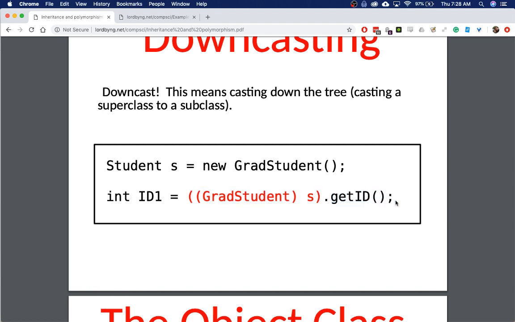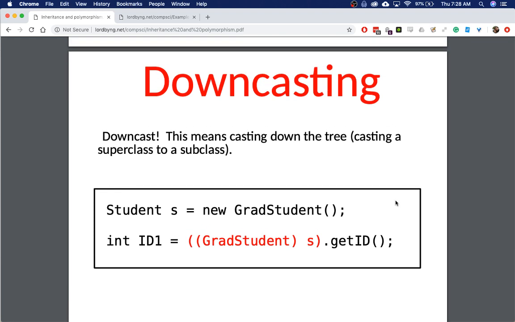Ouch, right? That's a little bit tough syntax. It's one of the uglier pieces of syntax in Java, and that's saying something. So, yeah, there you go, downcasting.